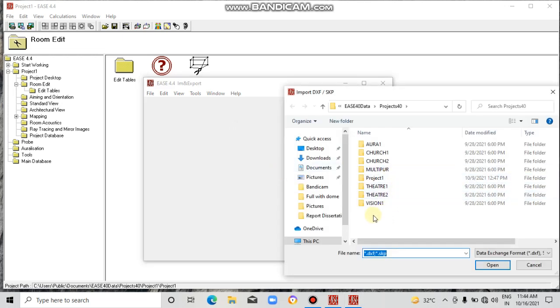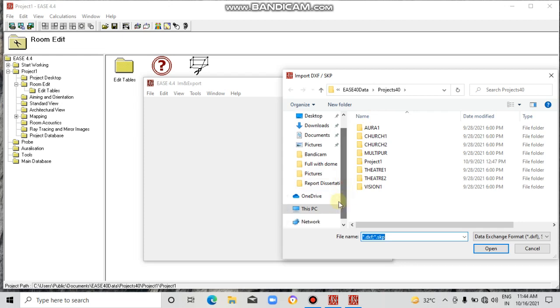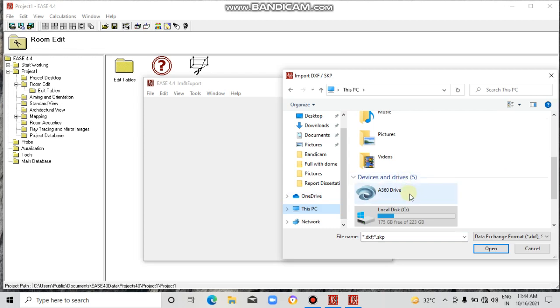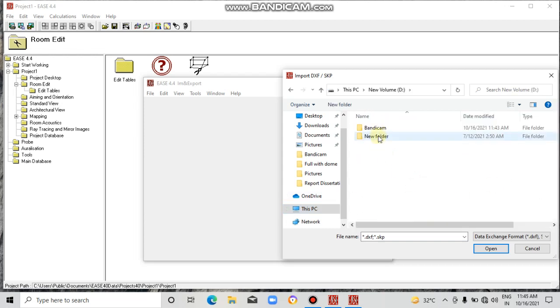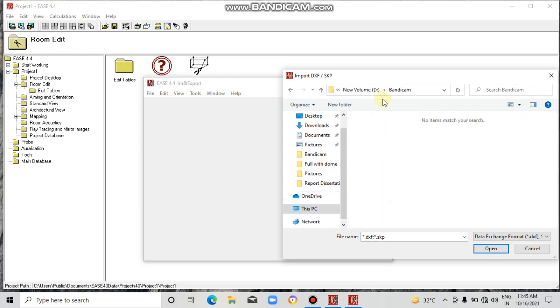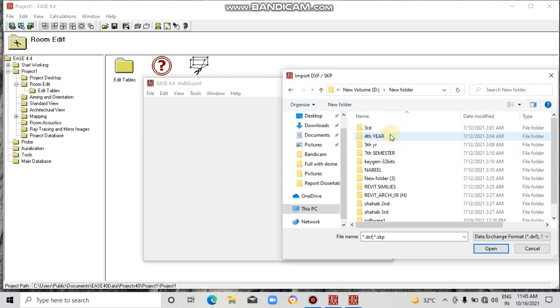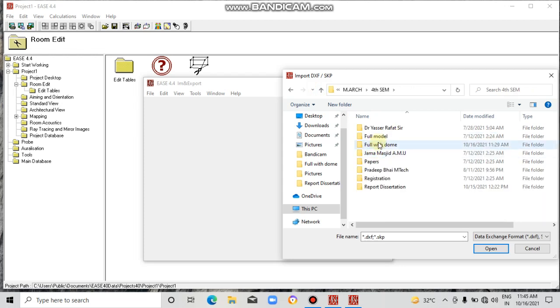Now it will take me to a folder. Now from where you have saved it, take the model. Now go to new folder, and let's take a model.